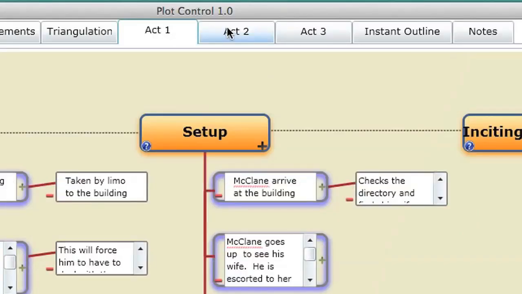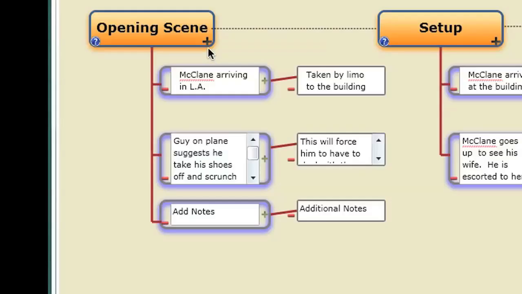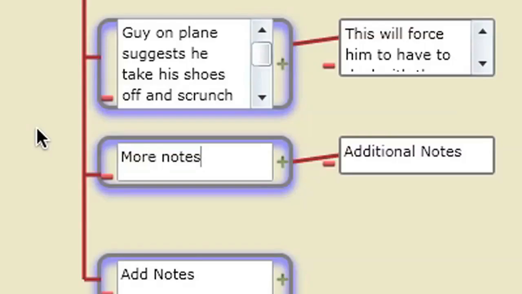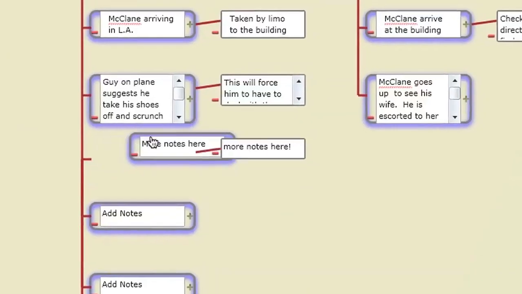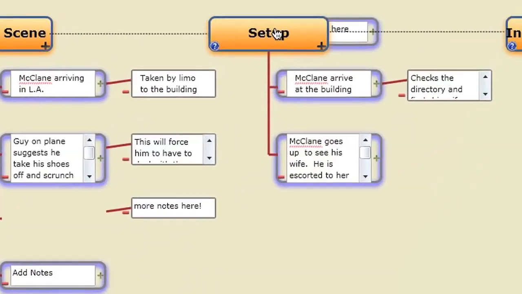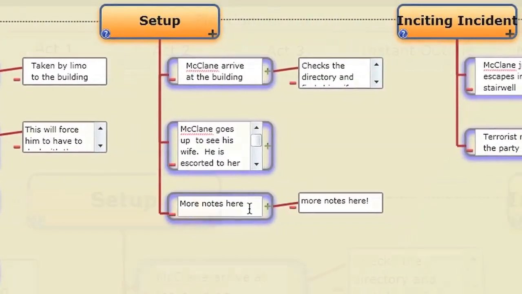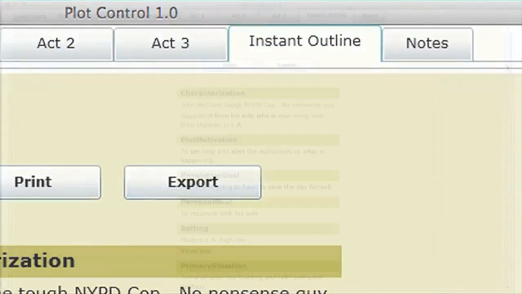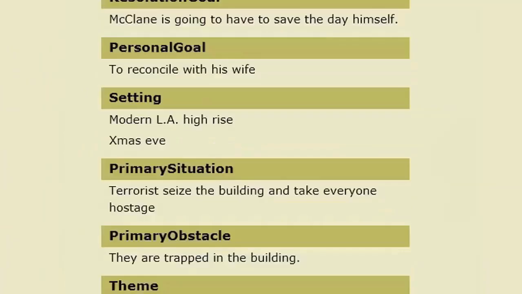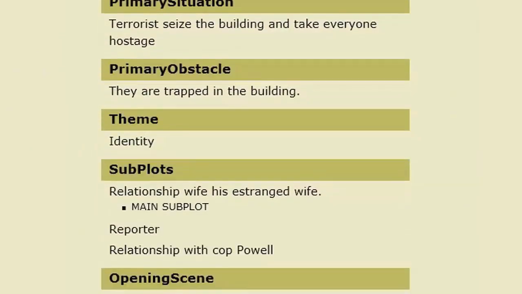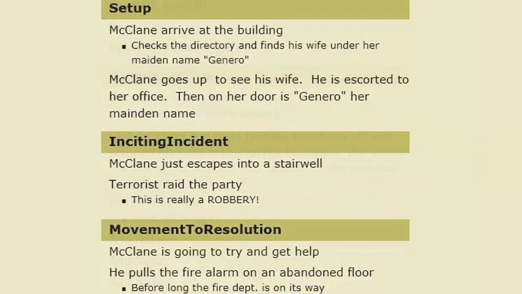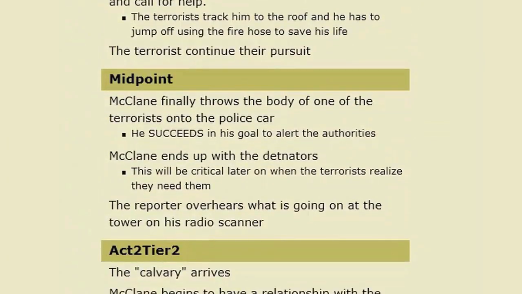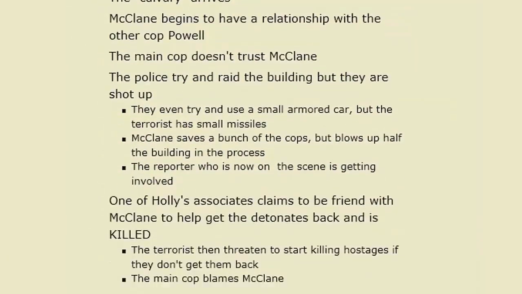Hop over to Act 1, Act 2, and Act 3 tabs. Here, you also start adding bubbles with scene ideas, pivotal plot moments, or character revealing sequences. Again, you just drag the bubbles around until you've worked out every beat of your story. And here's the best part. When you're done, you hit Instant Outline, and you get this. A complete rundown of your entire story, beat by beat, so you can start scripting with the confidence that you actually have a complete movie, because you built the entire structure in plot control.